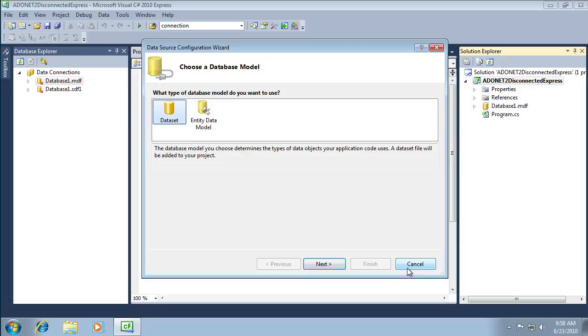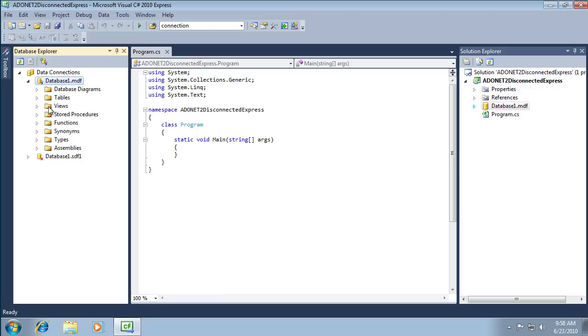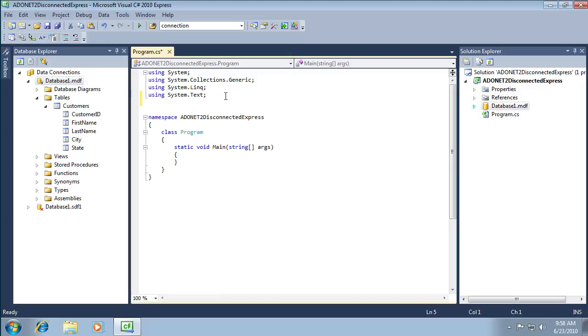Again, I'm going to cancel the data source configuration wizard when I get a chance to. Okay, so you can see now I'm working with database 1. I'll double click it to bring it up in the Database Explorer, just to verify that I have, in fact, connection to it. Awesome.